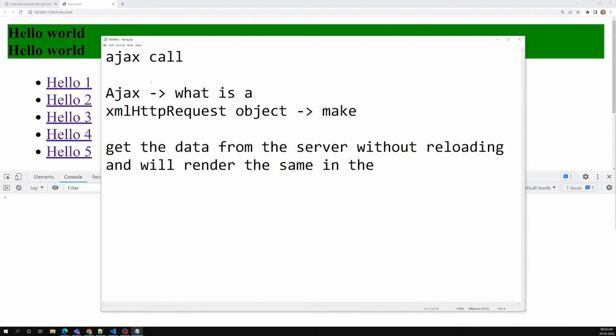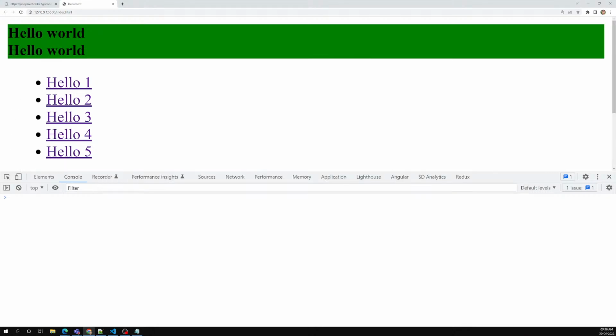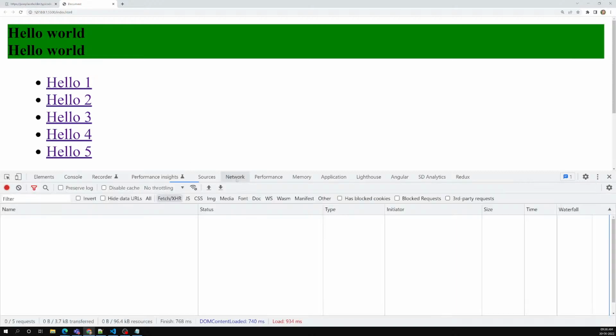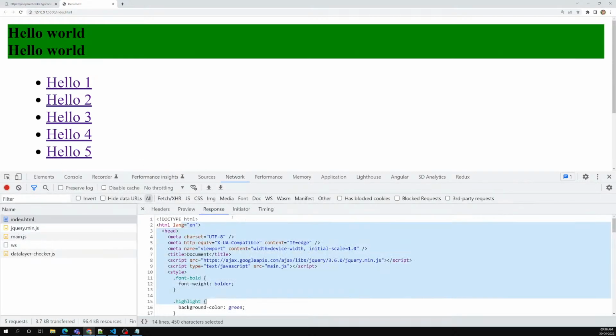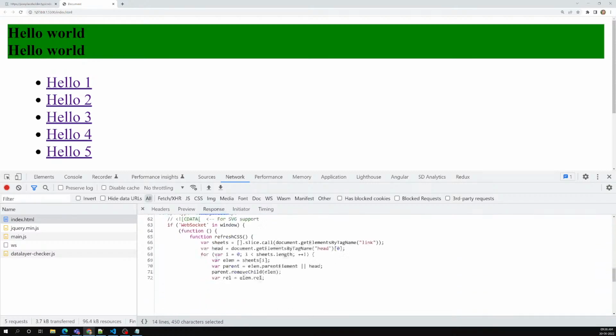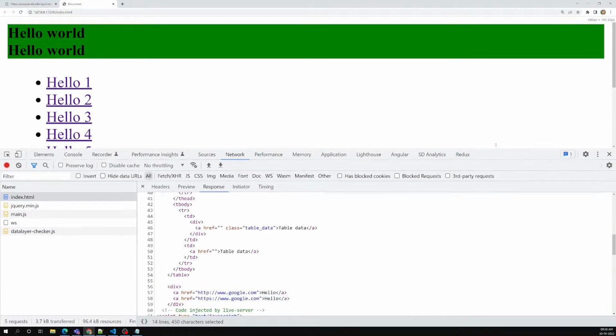Why do we perform Ajax? Whenever we refresh this page, once we get the response from the server, if you try to see here, we got the response. This response we got from the server. That's it. Now the connection has been disconnected.